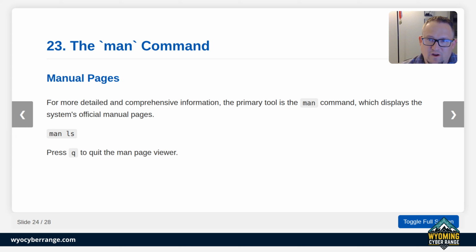For the full story, use the man command, which stands for manual. man ls will bring up the complete official documentation for the ls command. This is your ultimate source of truth when you're trying to understand what a line in a script does. Just press Q to quit when you're done, and that's it.